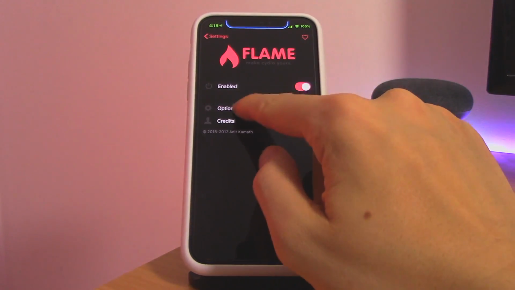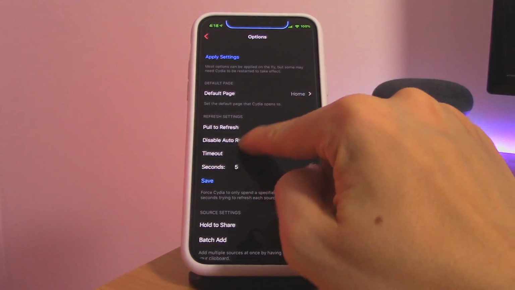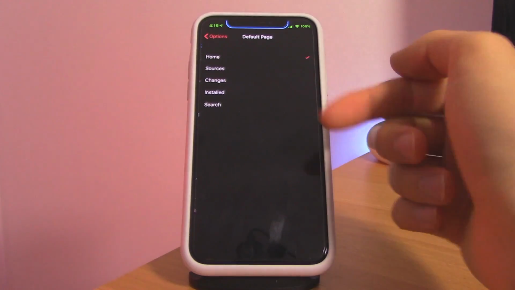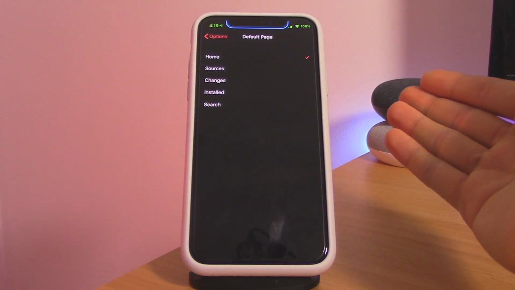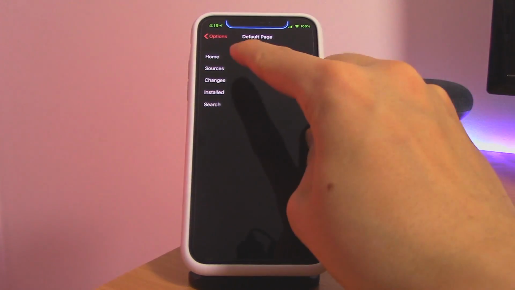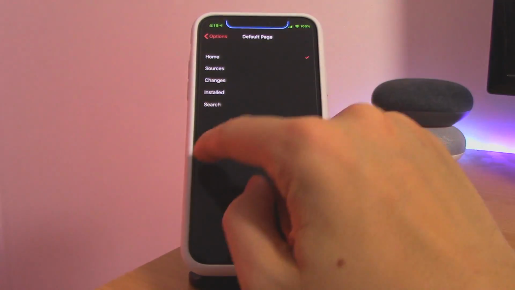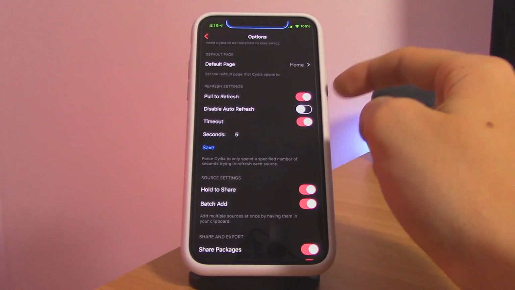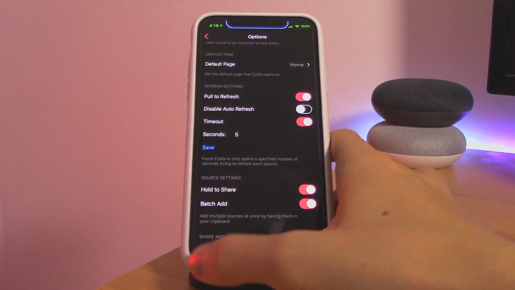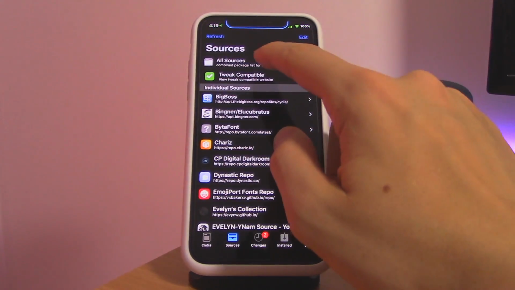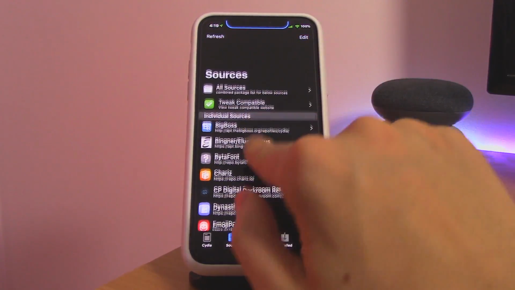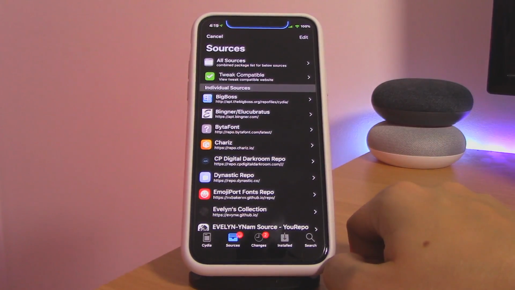And you also have a bunch of options here in the Flame settings. So for example, you can select which page you want Cydia to open to every time you open it. So you can tap on sources, and whenever you open Cydia, it will open on sources. Same with changes, installed, and search. And you can also toggle on pull to refresh, which I think is a must. So if we go into Cydia here and we want to refresh our sources real quick, just slide down and it'll refresh your sources for you.